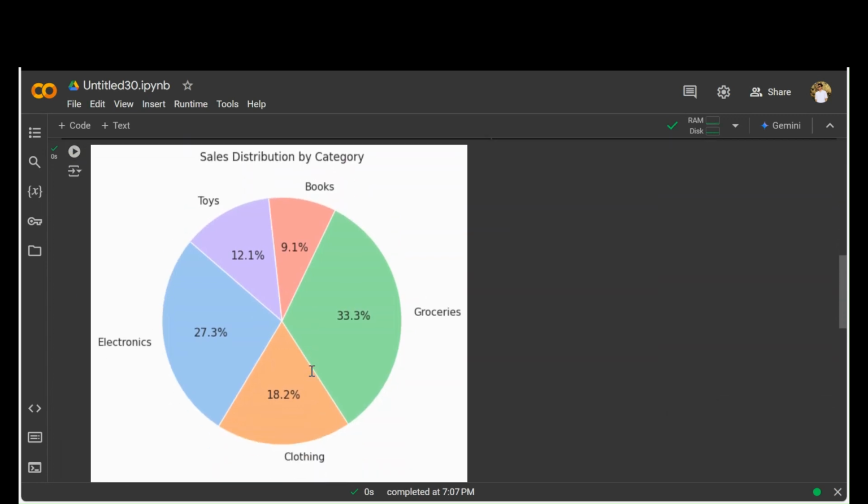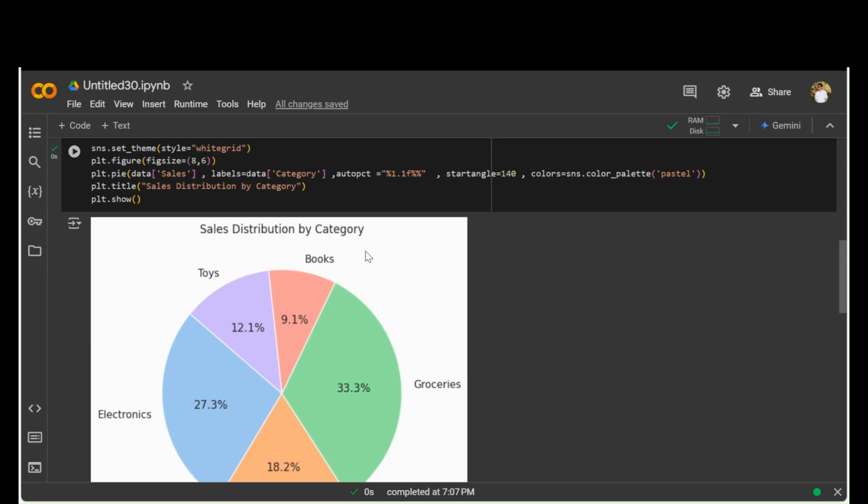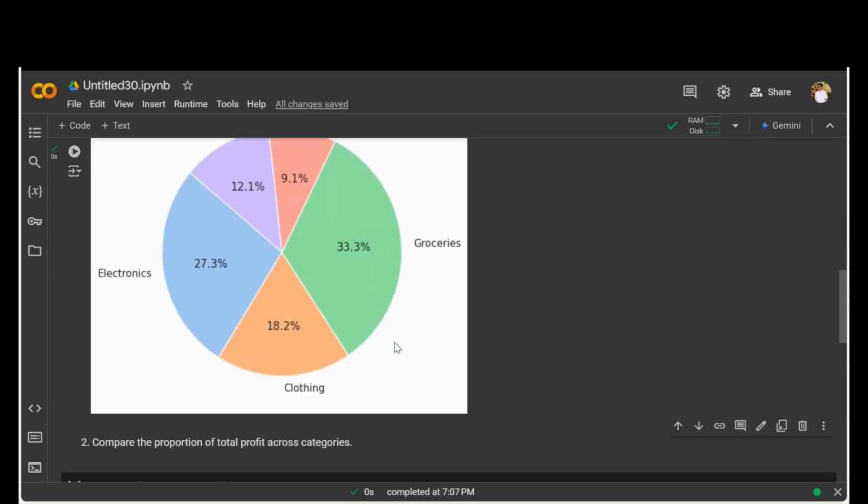Perfect. As you can see, for electronics, clothing, groceries, books and toys, we have got the proportion, that is the percentage of the product sold out of 100%. And sales distribution by category is the title that we have given. And yes, this is how you can get it. So now let's go to the second question.